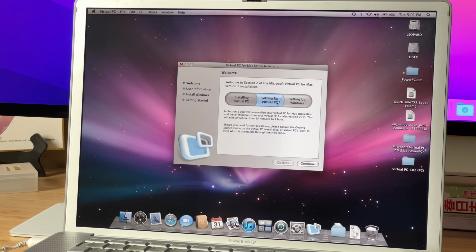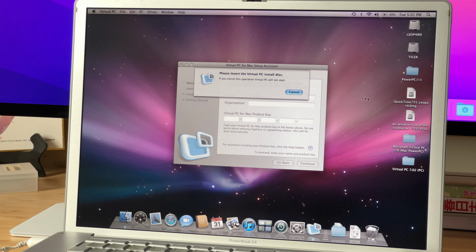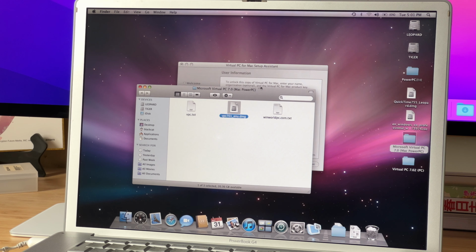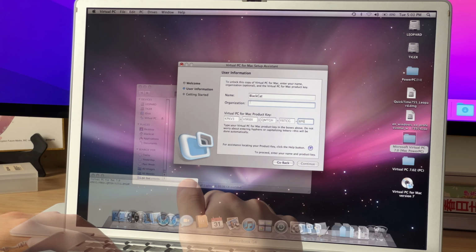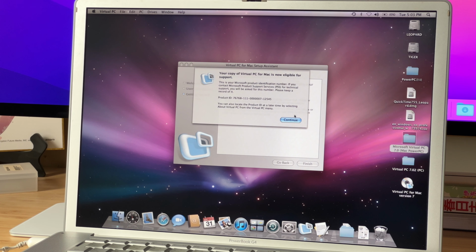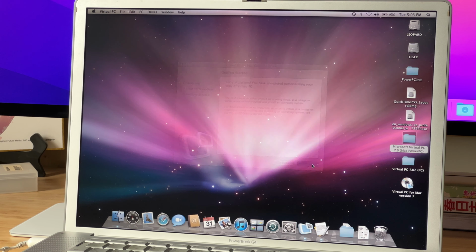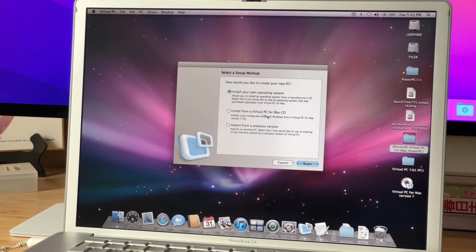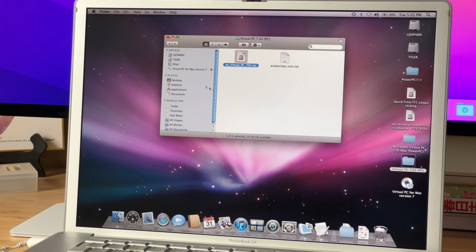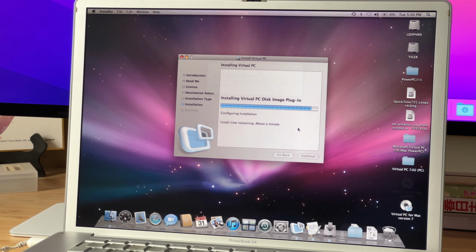After restarting, we come to the second step, making some settings. Oh, we need to load the CD first. Enter the product key here. Okay, the registration is complete. And now we enter the wizard to create a virtual machine. But wait, first, before that, I need to upgrade it from 7.0 to 7.0.2, which is better adapted to macOS 10 Leopard.